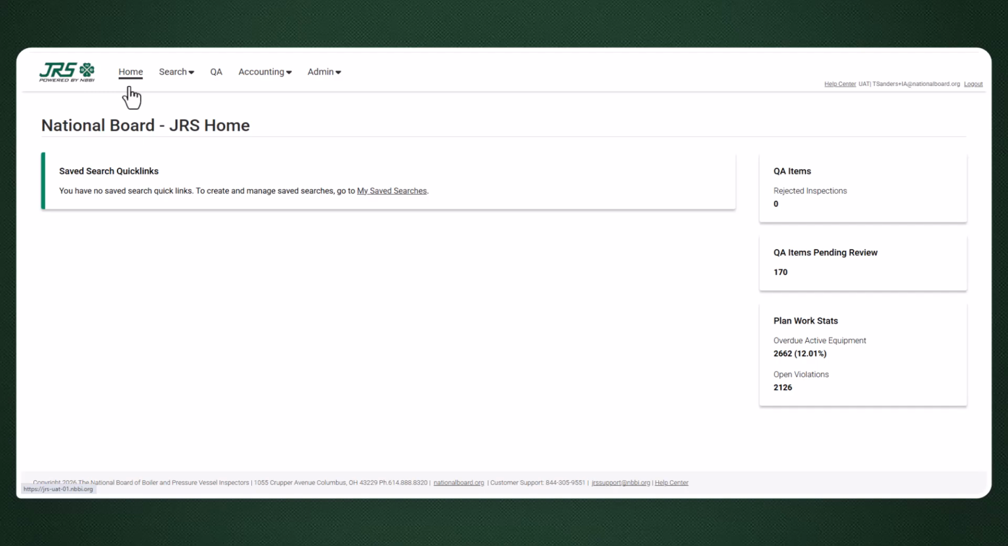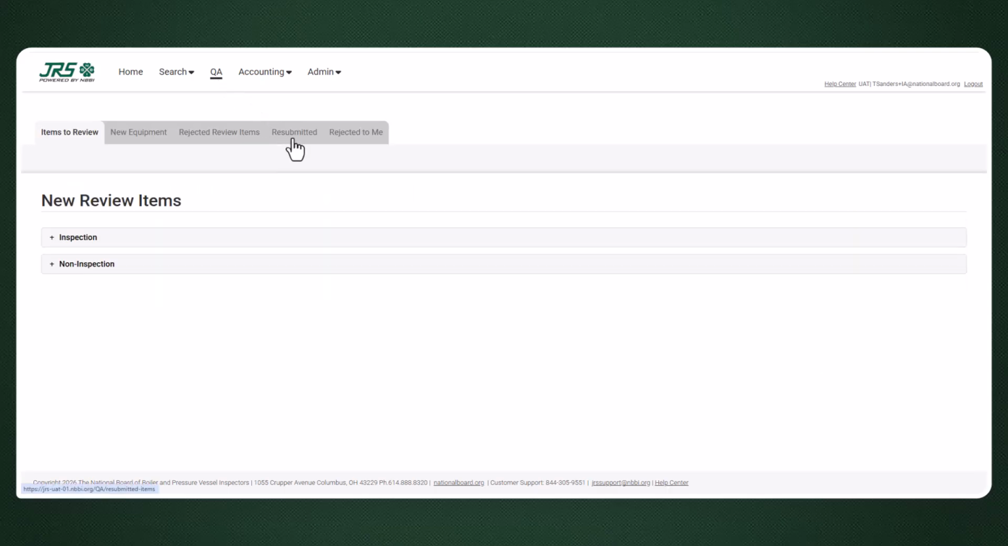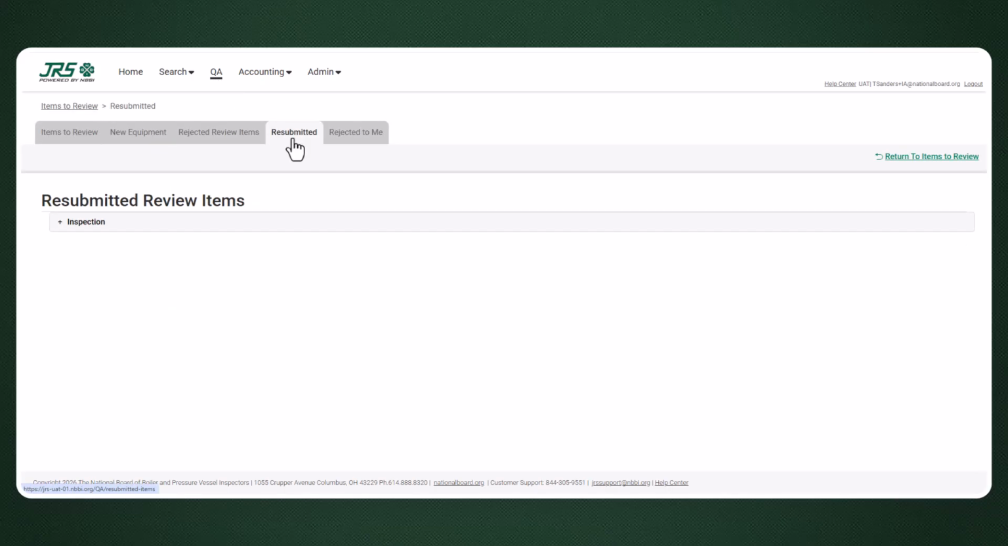In this video, we are going to go over the process of reviewing a previously rejected inspection that has been resubmitted. Previously rejected inspections live in the Resubmitted Review Items QA tab. To get there, navigate to the QA main menu and then click the Resubmitted tab. Click the plus sign next to Inspection to expand the number of inspections currently being held in this queue.